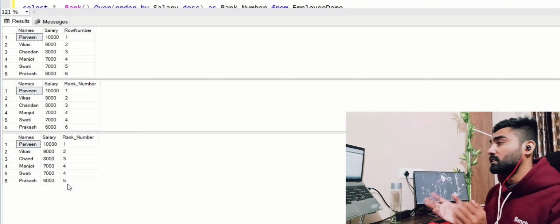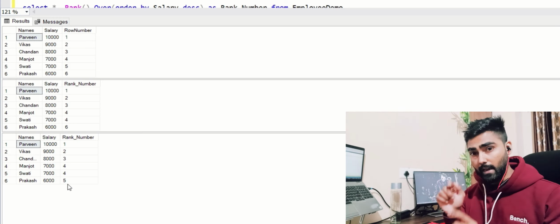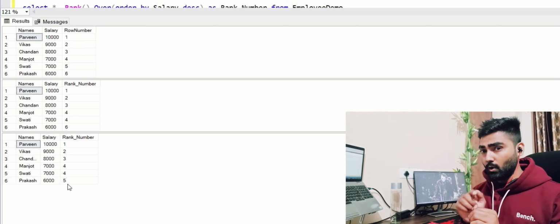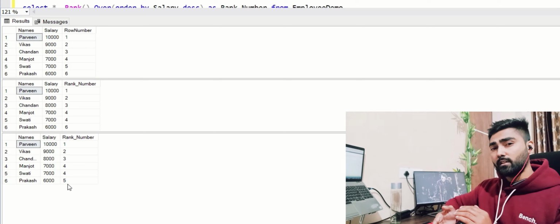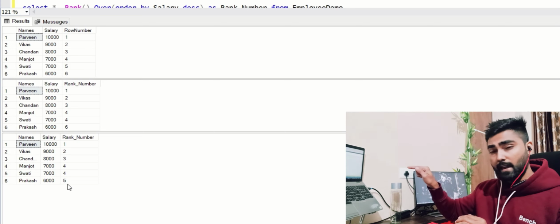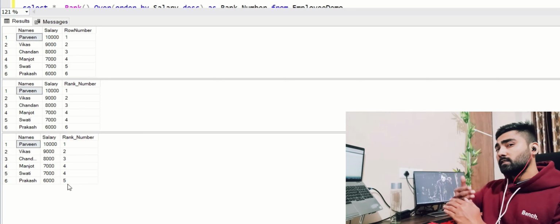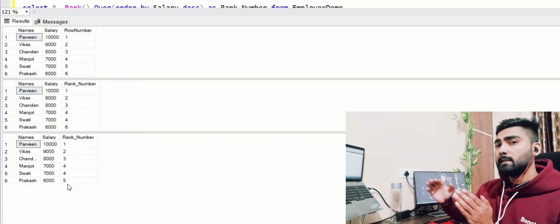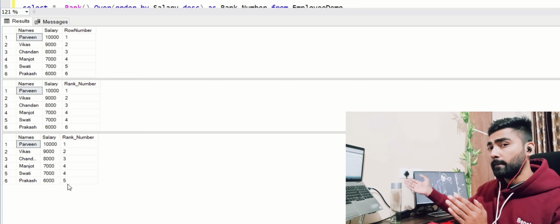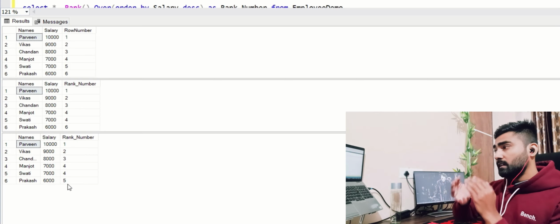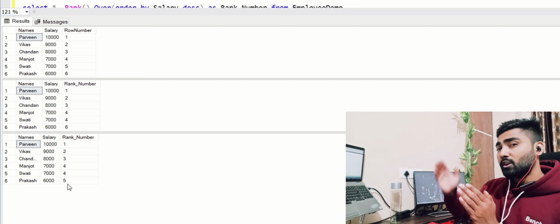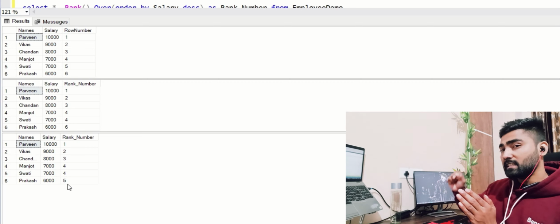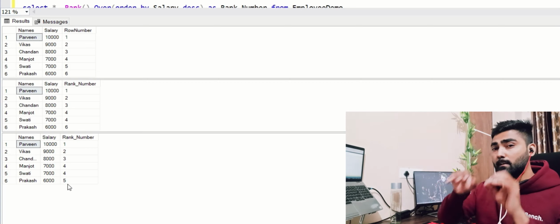So this is the difference between row number, rank and dense rank. In row number, everything will be in sequence order, no matter whether there is a tie or not. In rank, when there is a tie, it assigns the same number and skips the next row number. But in dense rank, when there is a tie, it doesn't skip the next row number, it assigns the next value as well. So that is the big difference.